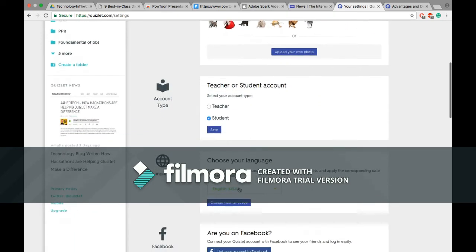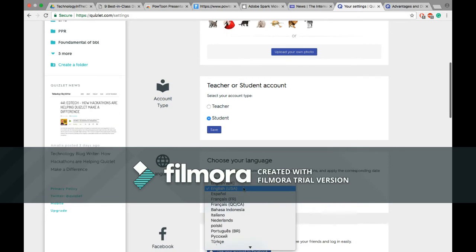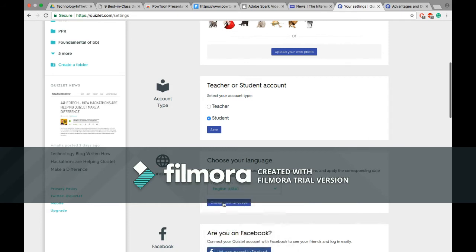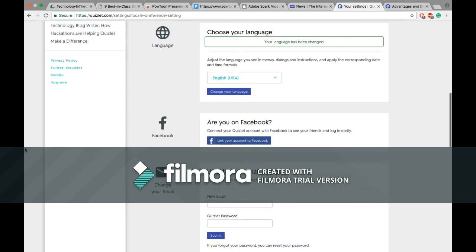with your students. Normally I have my settings in Spanish, but once you sign up, it will always show up in English. So here I just want to show you the options you have, so you can share them with your students if they would like to change it. Some of the options are French, Italian, Portuguese, and others. Then you hit change language and it will automatically change the language.